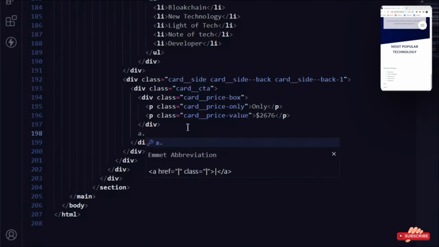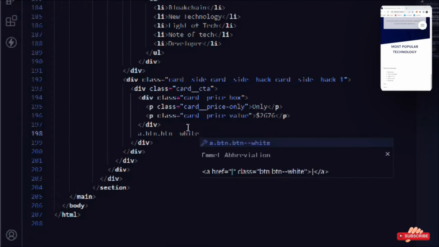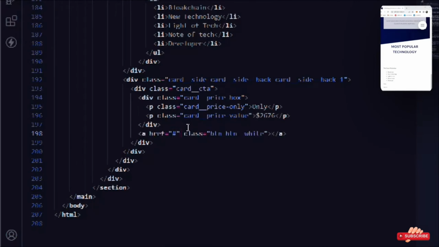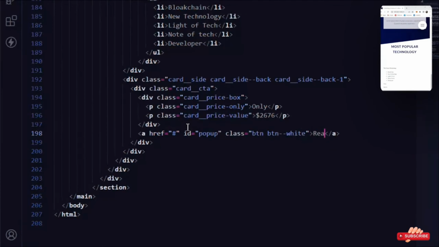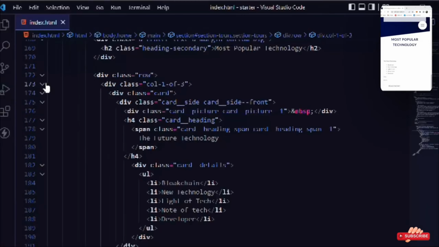So I'm not explaining this because these are self-explanatory things, so you guys can easily understand, okay. So I'll take an anchor, it will have a btn class and btn white, okay. Let's assign an ID for a pop-up. So when someone clicks on the button, the pop-up will open, okay. And this pop-up we are getting with the help of pure CSS, not JavaScript, okay. So I will type read now. So we are getting this read now button. Okay, let's close this one.